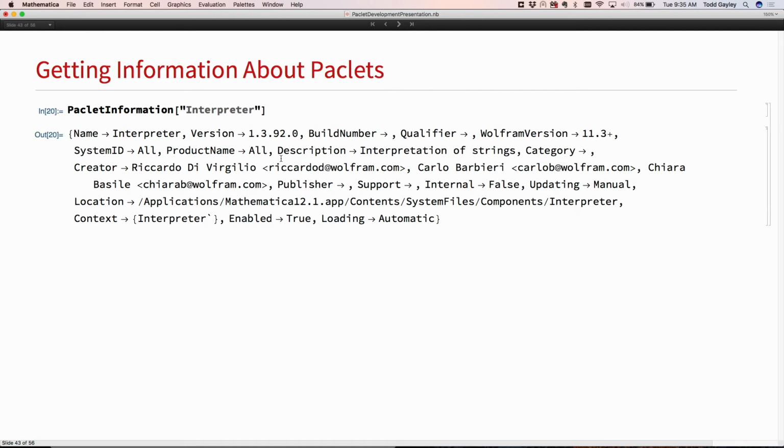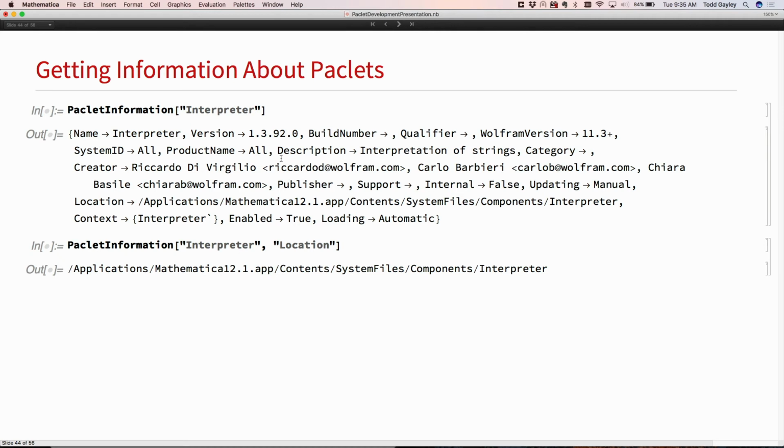Getting information about Paclets. There are a lot of ways to get information about Paclets. There's a PacletInformation function, which returns a big list of rules about the thing. You can also use it with a selector like this, where the second argument is the selector that just gives the value that you want. Now this also does not work in 12.0. You'd have to say location /. PacletInformation. But this selector notation does work in 12.1, or at least, my 12.1.